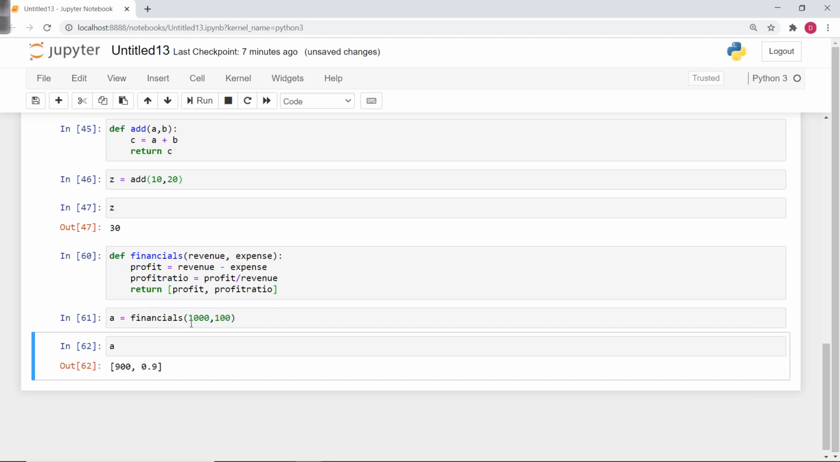But it is not very intuitive. I'm not understanding what 900 is, what 0.9 is. I created this formula, that's why I know that. But suppose I don't know, like I'm not a developer, then how will I understand what 900 is, what 0.9 is? So I will create a dictionary.